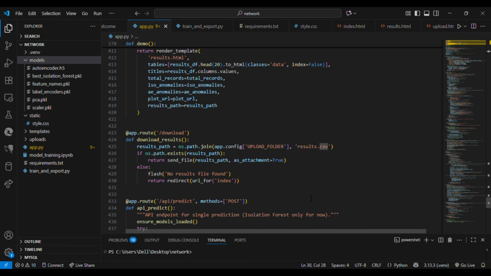Fourth, I have the download route. This route returns uploads result.csv as a download, that is the CSV file as a download, so that the user can analyze the predictions offline.